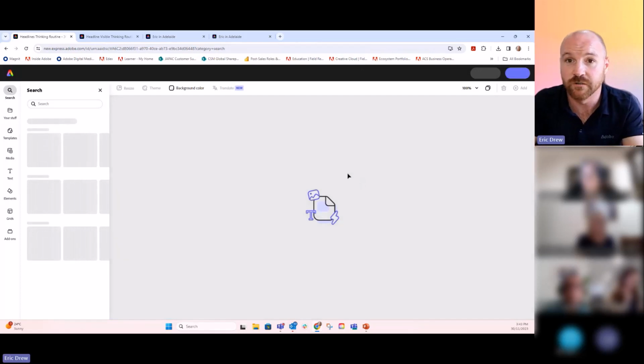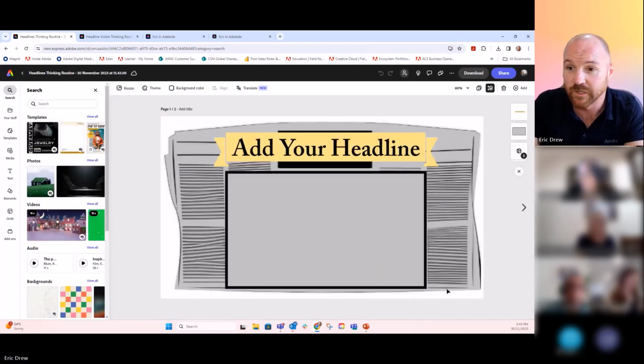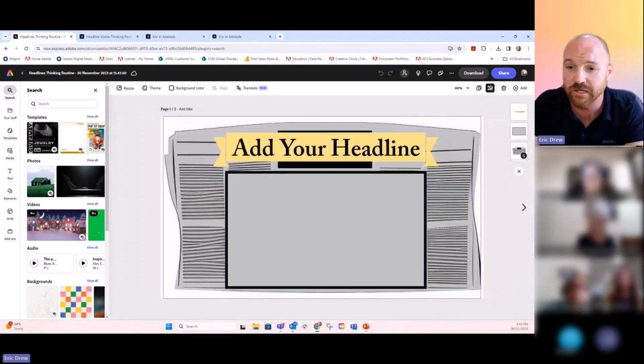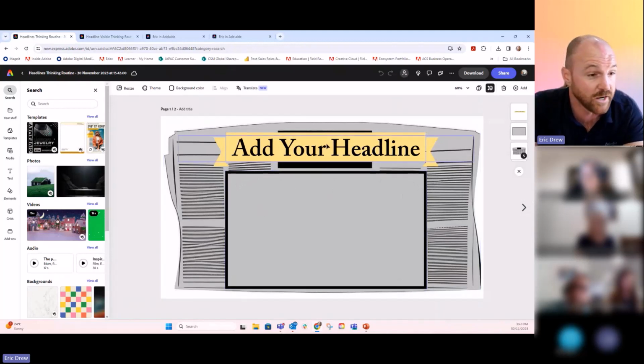So if you want to, you can open up that. Doesn't need to be this one, any of those templates. This is just one that I'm choosing to do. And then, so this visible thinking routine, there's a bit of an explanation on the next page here, but headlines is one where you might give the students a prompt, an image prompt, something like that, and get them to write a headline for that image prompt.